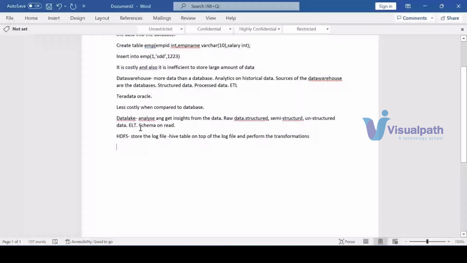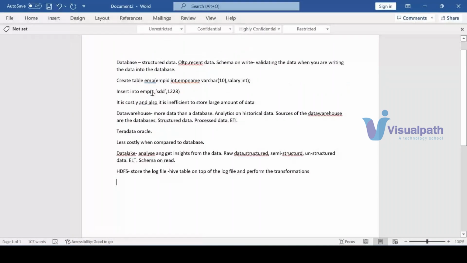So whenever you are reading the data, the structure is imposed. Here the structure is imposed before storing the data itself. Here the structure is imposed when you are reading the data. So whenever you want to read the data, here you are imposing the structure. Creating the table means what? You are imposing the structure on the log file. So that is schema on read.